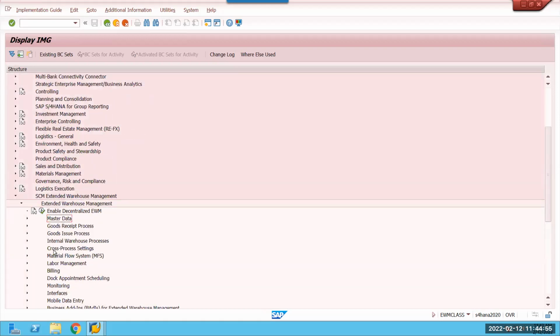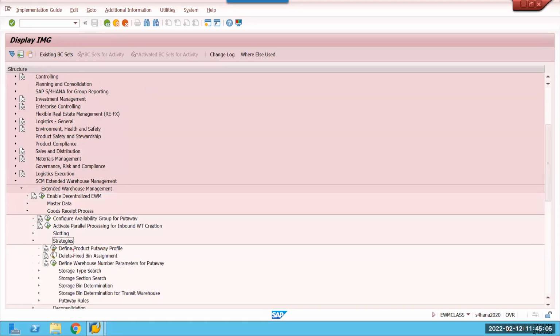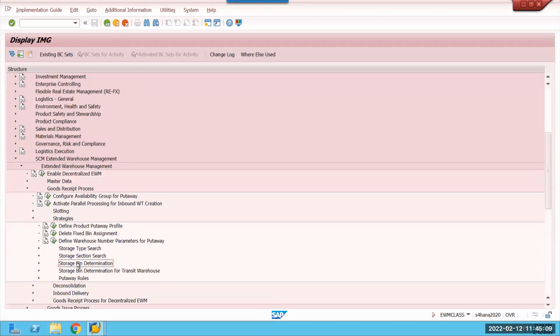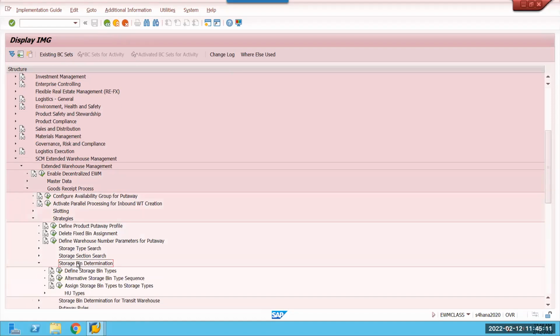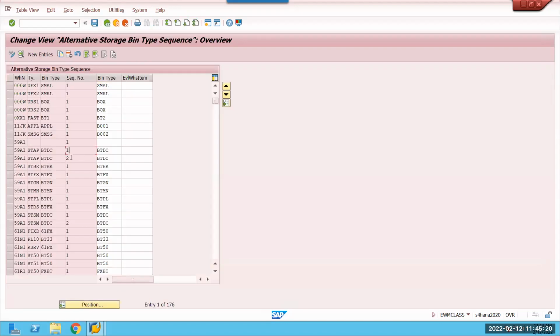Now, can we use alternative bin types? If bin type B1 is full, then go to bin type B2. Correct, you are right. So storage bin determination, I think. Assign storage bins to storage bins. I think alternative bin sequence. The first sequence is this, and then it will go to this one.